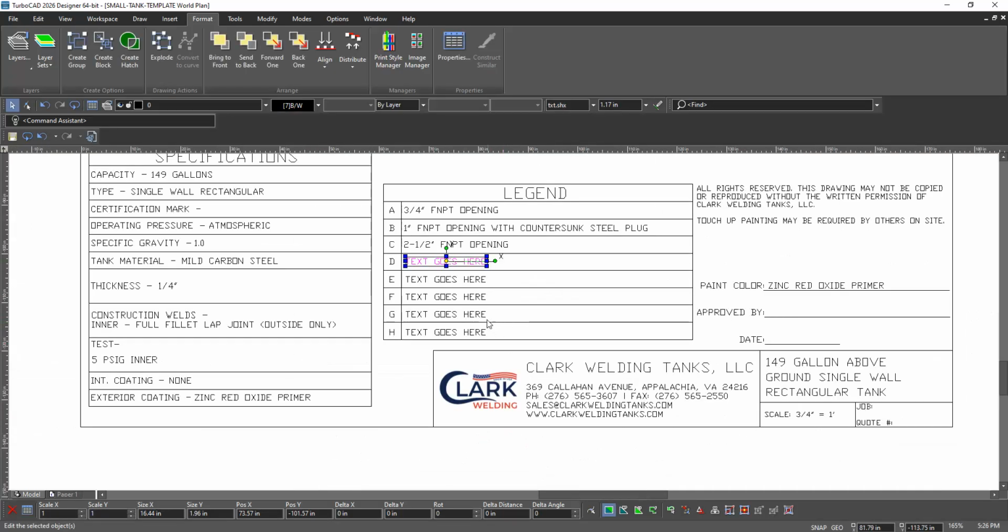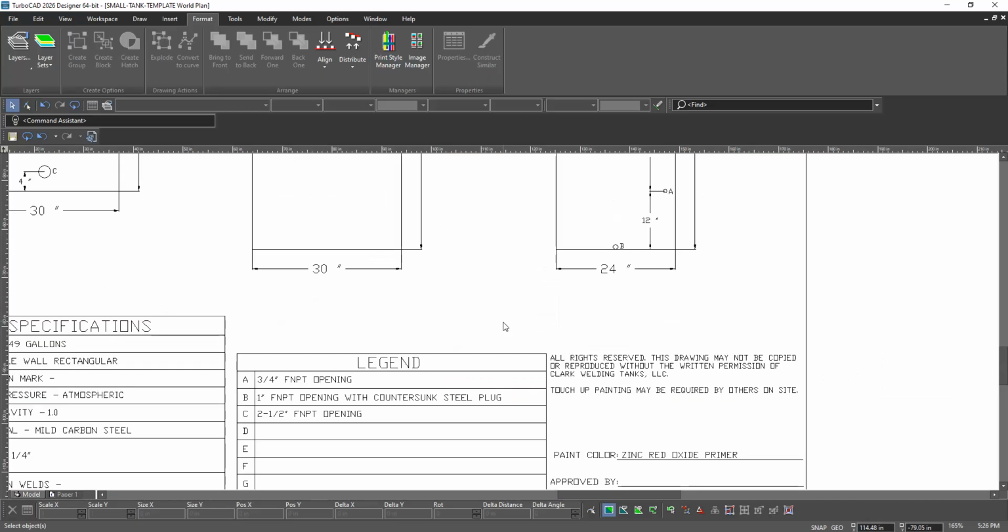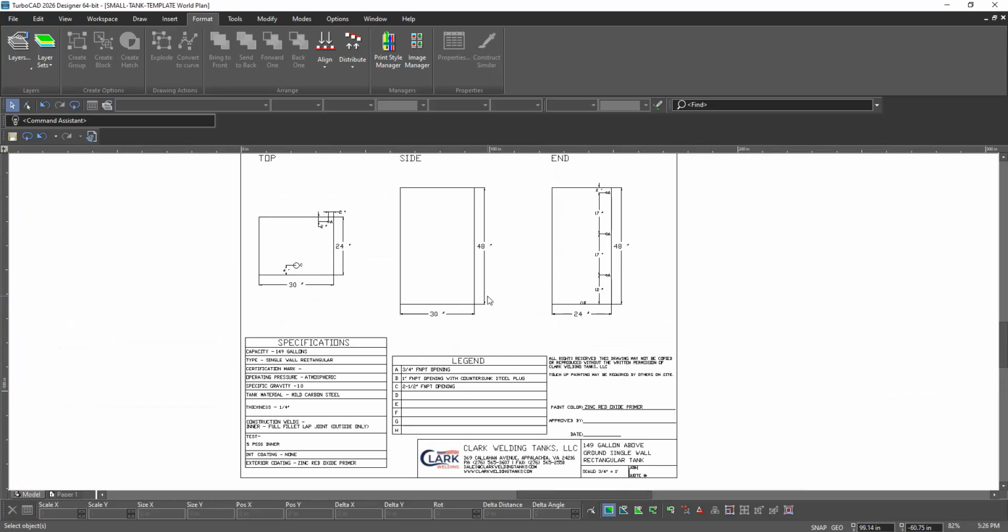Highlight that, like with one left click, delete. Highlight with one left click there, delete. Highlight with one left click there, delete. Highlight with one left click there, delete. Highlight with one left click there, delete. And this one is done.